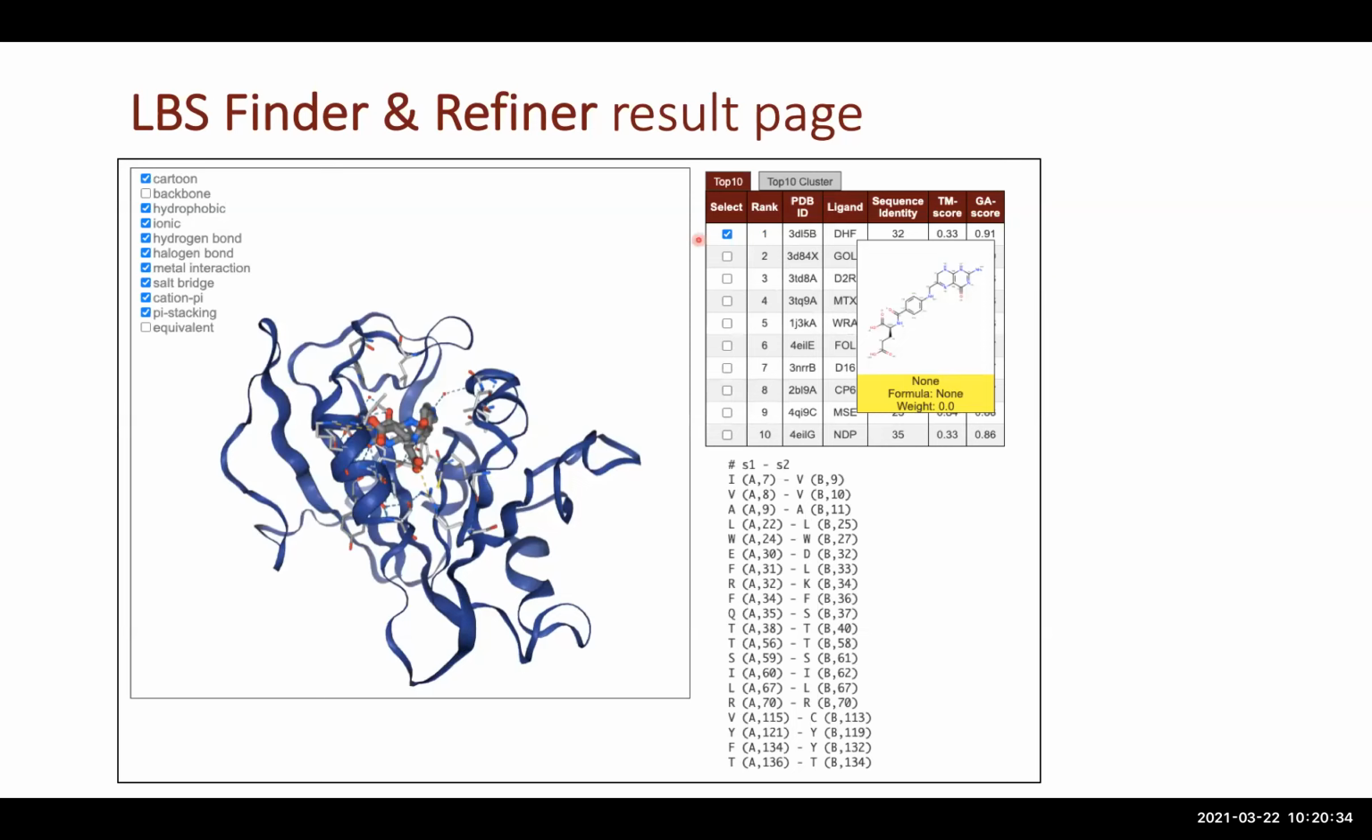And when you select one of these templates, you can view the binding site residues as well as the ligand from this specific template on your protein. So in here, we selected this template 3DL5 along with its ligand DHF that is aligned to your query protein.